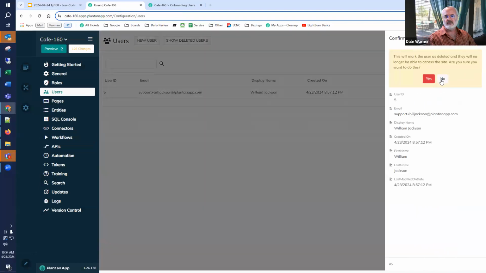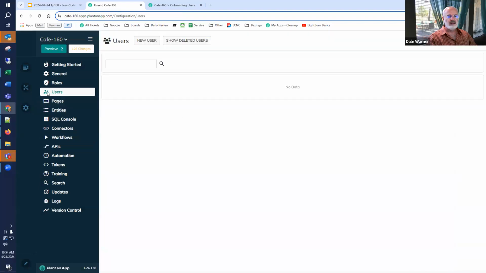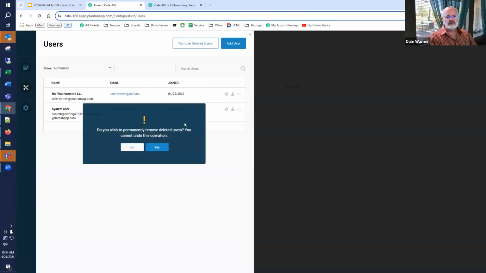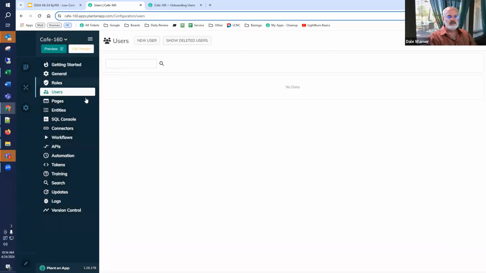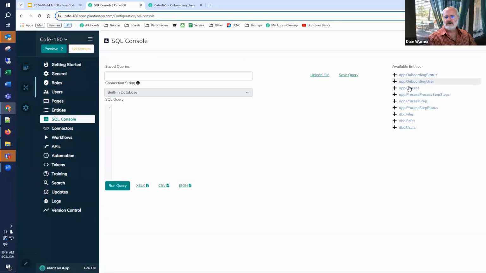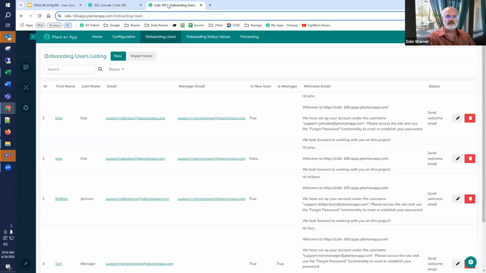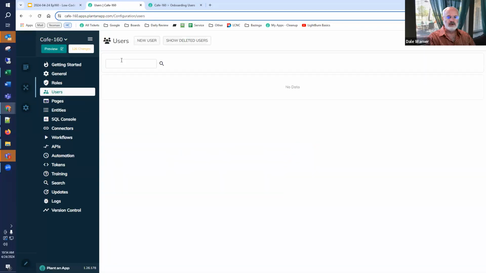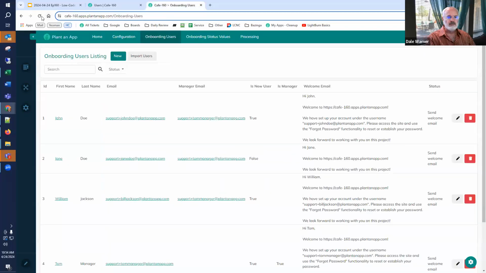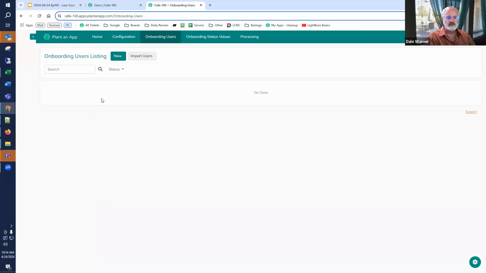So we'll just see the whole thing work from front to back, and we soft delete users. I'm going to hard delete the users so they're not in the system at all. And then we'll look at our onboarding user table, and we'll just clear that out as well. So we start with an empty, and so let's now take a look at that. If we go to users, we have no users. If we go to the onboarding users table, it's empty.